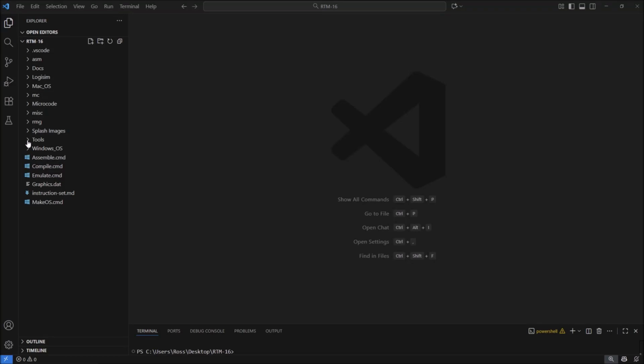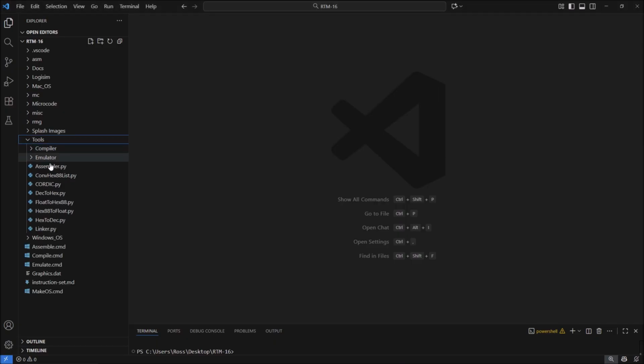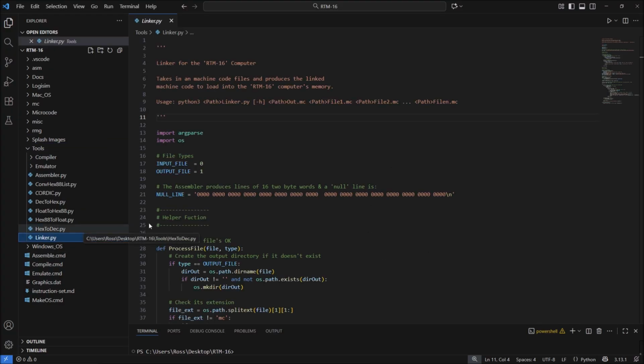Let's drop into the Tools folder and you'll find a file called linker.py. Now before we go through this file and describe exactly what it's doing, let's actually use it and then we can understand what the linking process actually does for us.